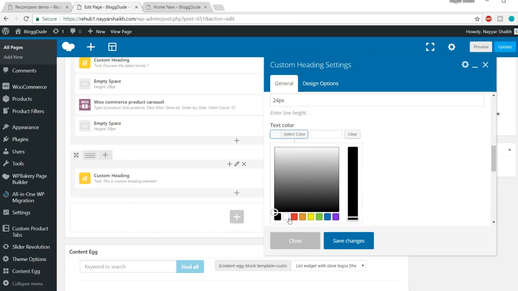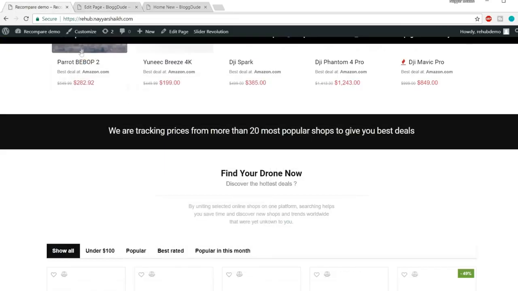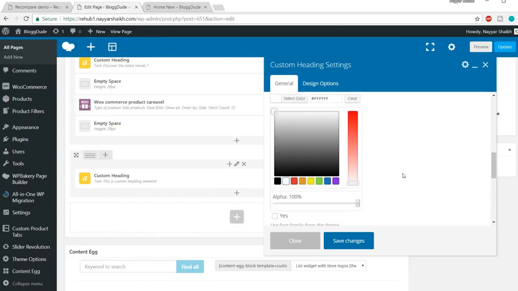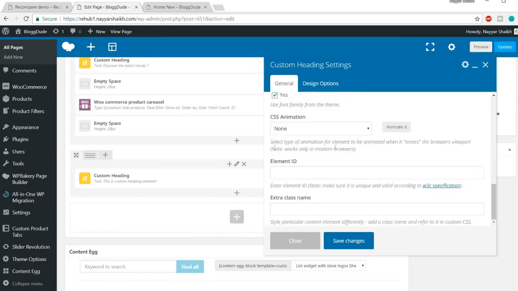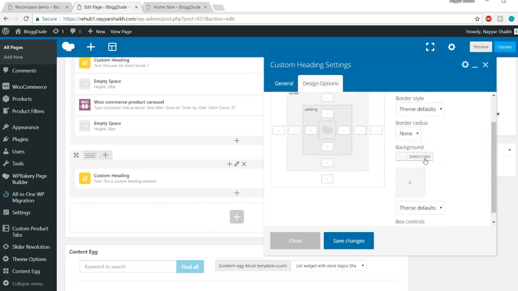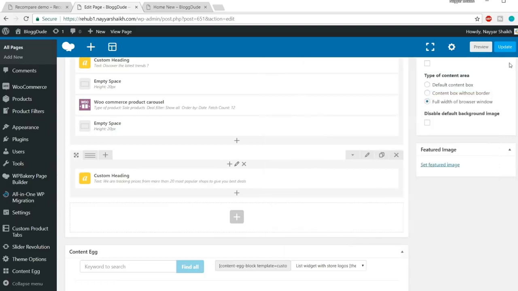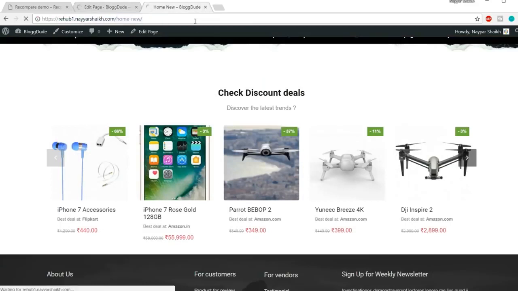Text color, this time it's white. As you can see, the text color is white and the background color is black. So we have text color white. Use the default font family, yes. Now go to design, and in the background section, select black because we want a black background color, and click on save changes. Now click on update. Again, come back to this page and refresh. Let's see what happens.